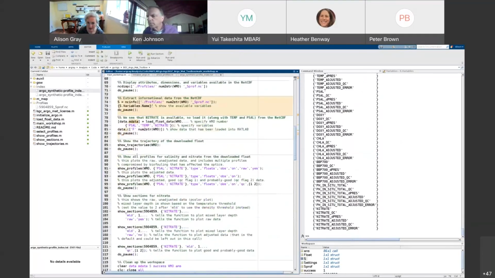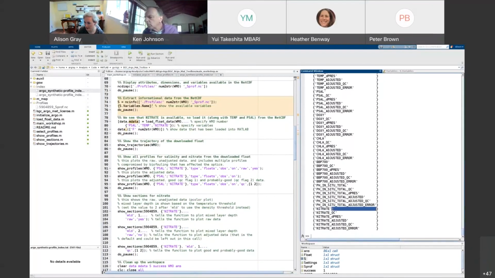Next we see that nitrate is available, so that's great. This float has nitrate, and there's several different variables: there's the adjusted, there's the QC flag, there's the error associated with it. So each parameter has several different variables.